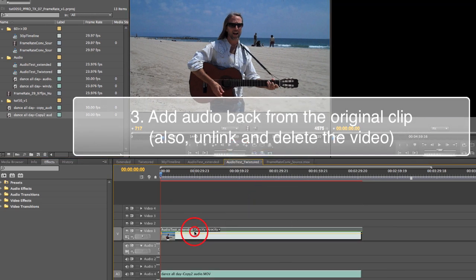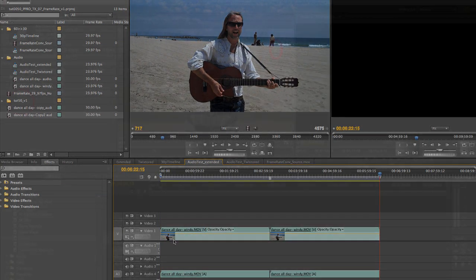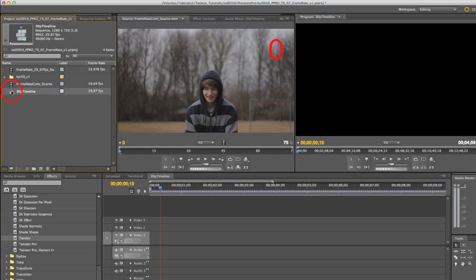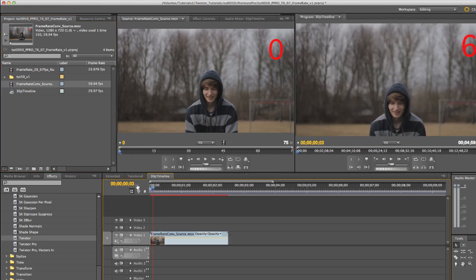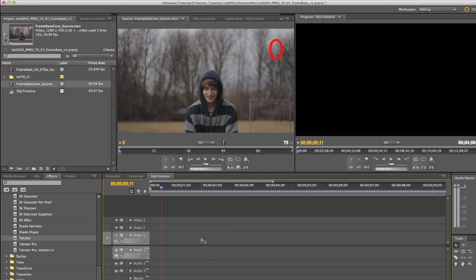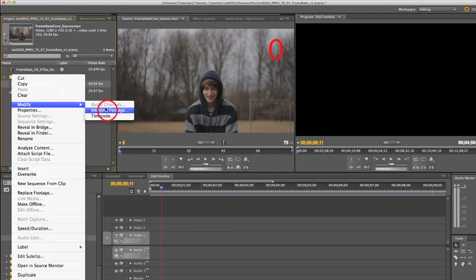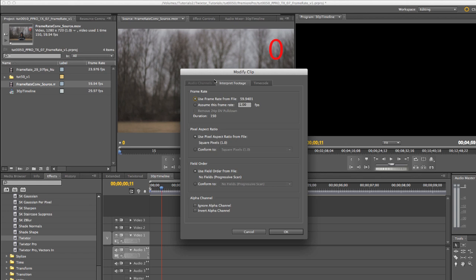Let's look at one more quick example to make sure you really get this. Here we have a 30p sequence and footage that's 59.94 frames per second. We're going to drop this footage into the sequence, and when we advance frames, you can see that it skips every other frame. That isn't good because Twixtor will see half the frames to start with. So let's delete that and go back to Modify and assume the frame rate 29.97.